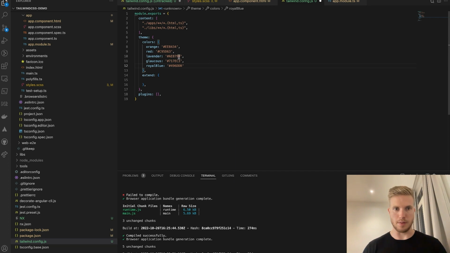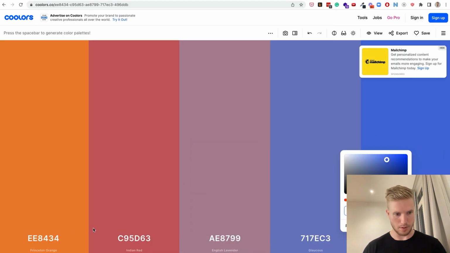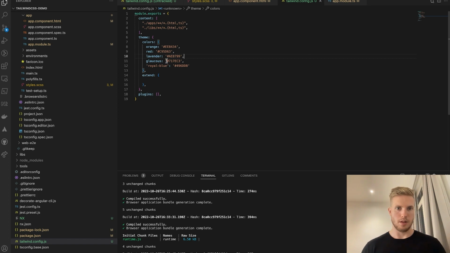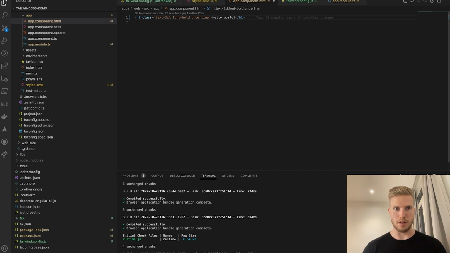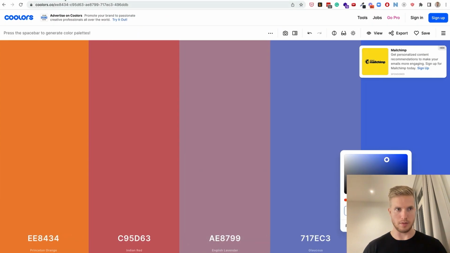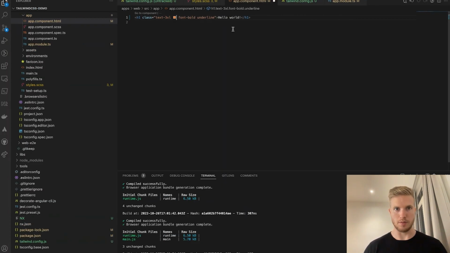Actually, I think we will just, maybe we should use Princeton orange. Yeah, this is what we're gonna use here, so that's fine. Royal blue, I'm just gonna write it up like this. All right, now we have the colors ready to be used, and we can see it working. If we go here and we do like BG orange, or even just get the intelligence here, we can see how it applies. So now we hooked into the colors.